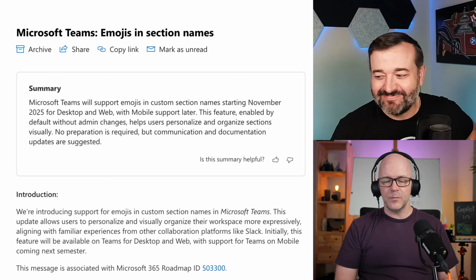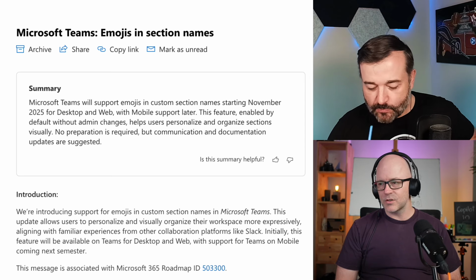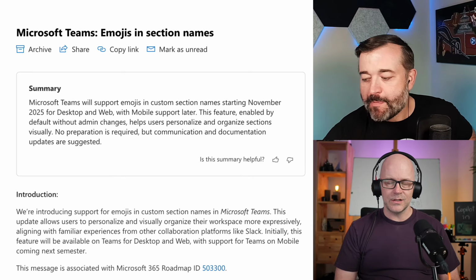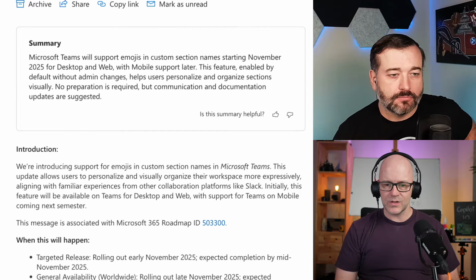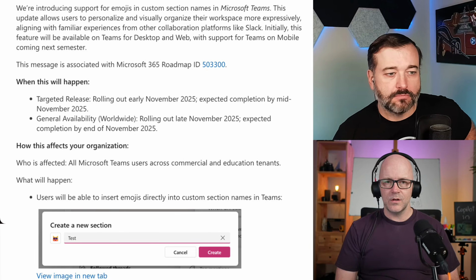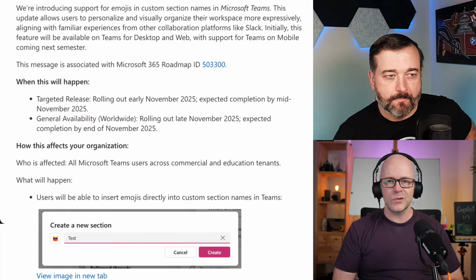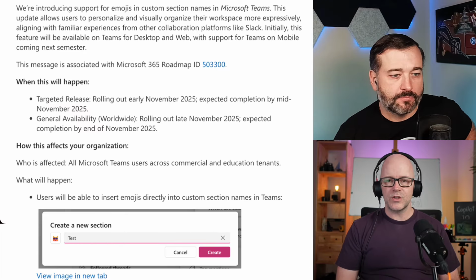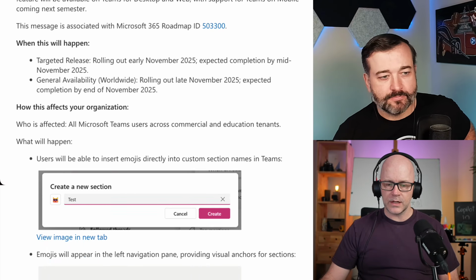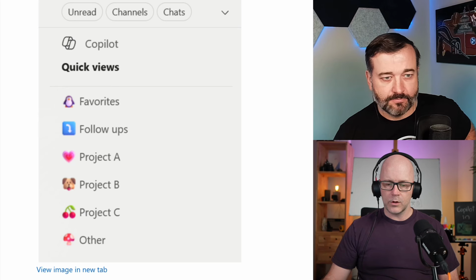But the update, and this should be a short message, a quick message. We will be able to use emojis in our section names. Now, what does this mean? That we can organize our sections in Microsoft Teams, put an emoji at the beginning to try and symbolize what these channels are for that we're dragging into our sections. So there's a good screenshot there that sort of indicates what it will look like.